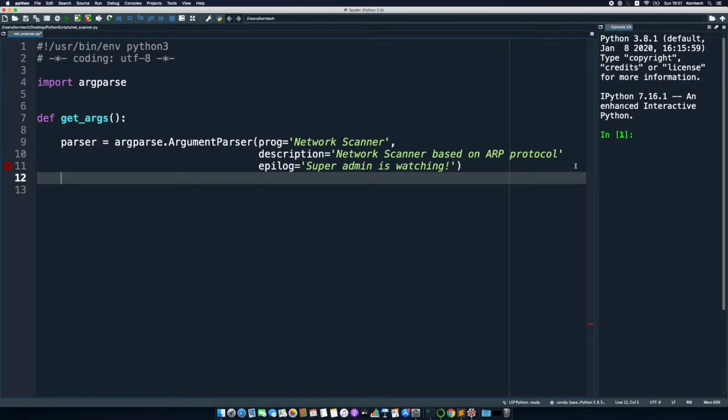Now we will add our arguments, and as I said in the first part, to add an argument, whether it's an optional argument or a positional argument, we need to call the add_argument method on our parser object, and we're gonna define this target argument. So the target argument will accept an IPv4 network range, and based on this network range, we will basically look for active hosts.